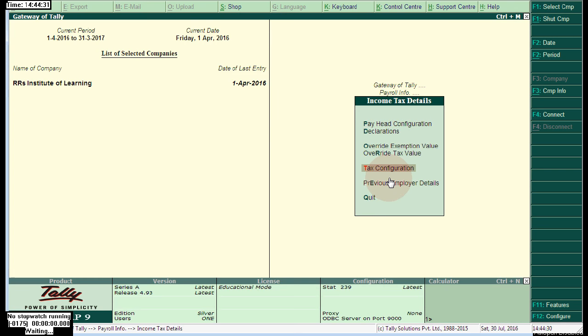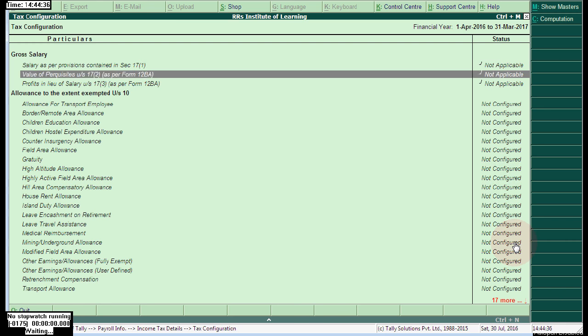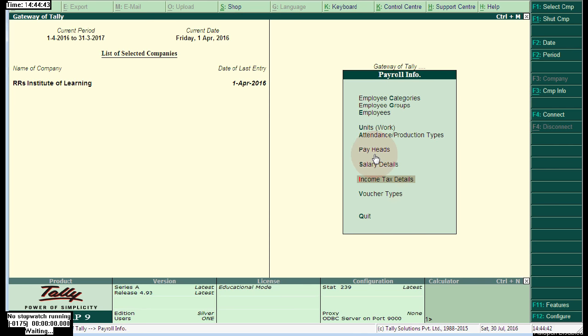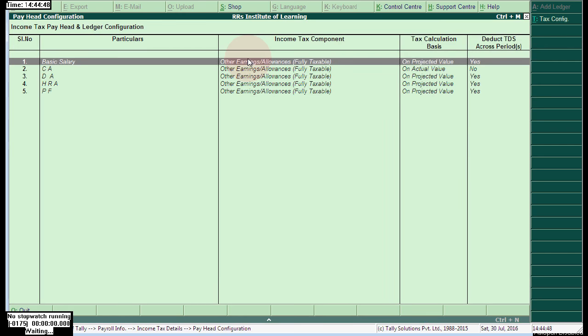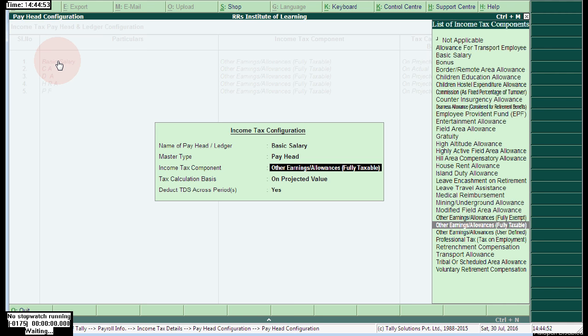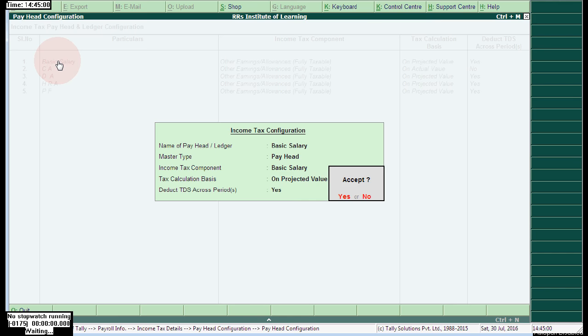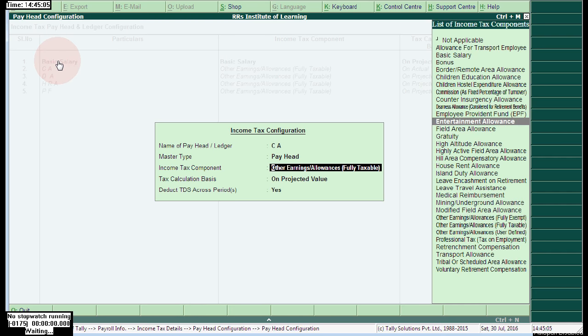Go to tax configuration. See here, nothing is configured as of now. We need to configure our pay heads. The correct way is to go to income tax details and choose the first one, pay head configuration. See here, basic salary: press enter and choose from the list. The first one is basic salary, projected value, accept. Next choose conveyance allowances.